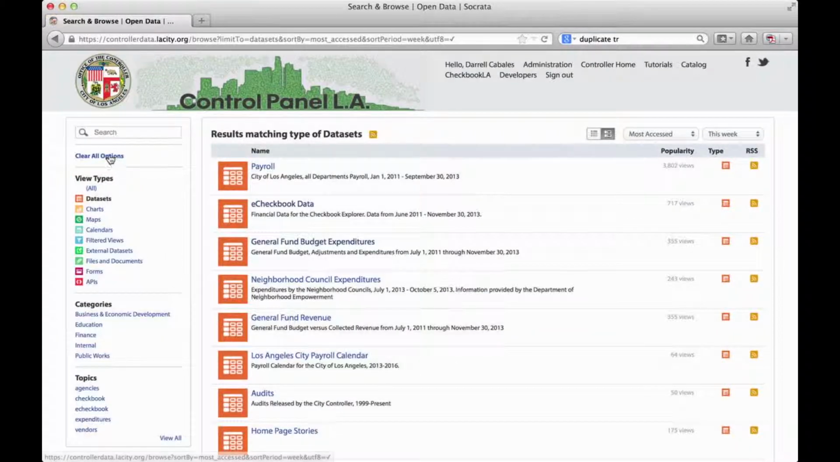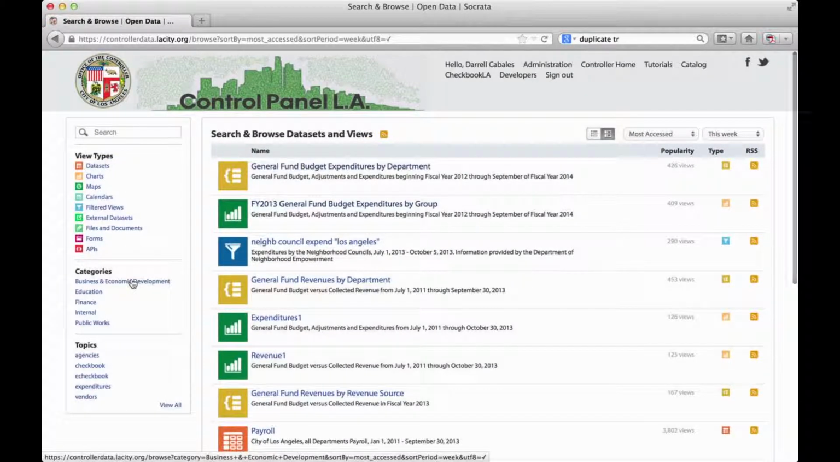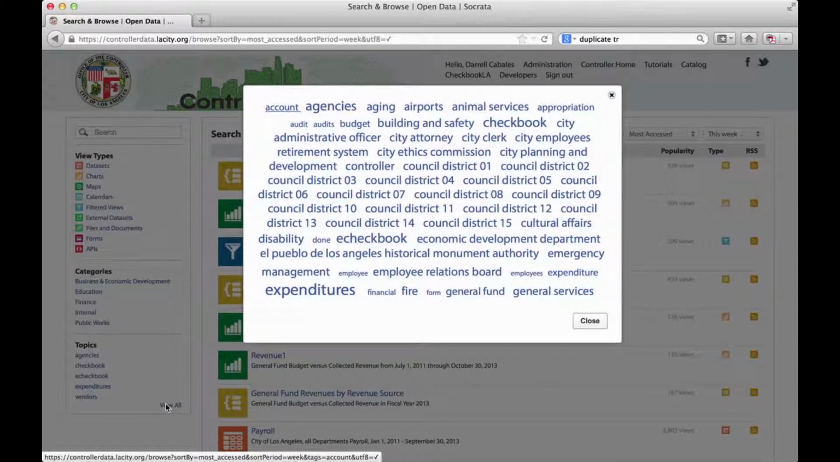The category search allows you to filter the catalog by category. The site administrator creates categories, and a dataset can be assigned to one of the categories by the data publisher. The topic search filters the catalog by keywords that are added to a dataset's metadata by the publisher. Clicking the View All link allows you to see a word cloud of the most popular keywords on the site.